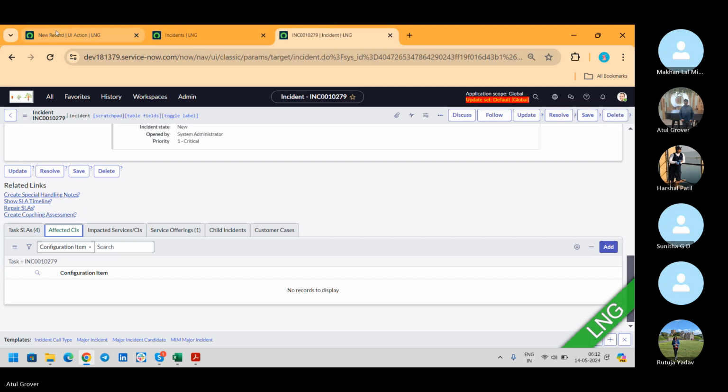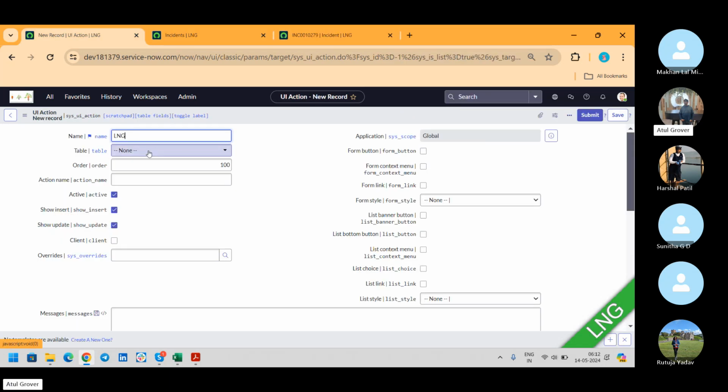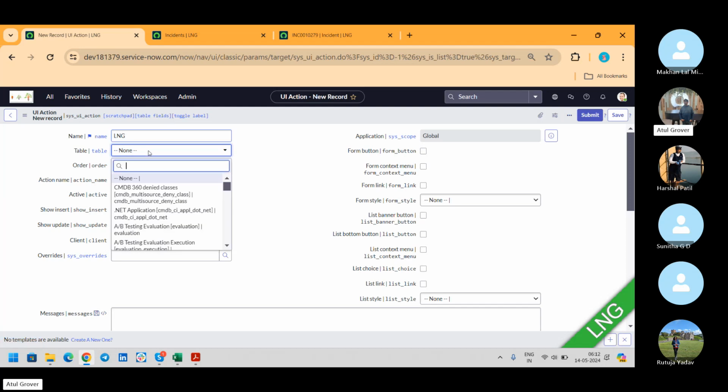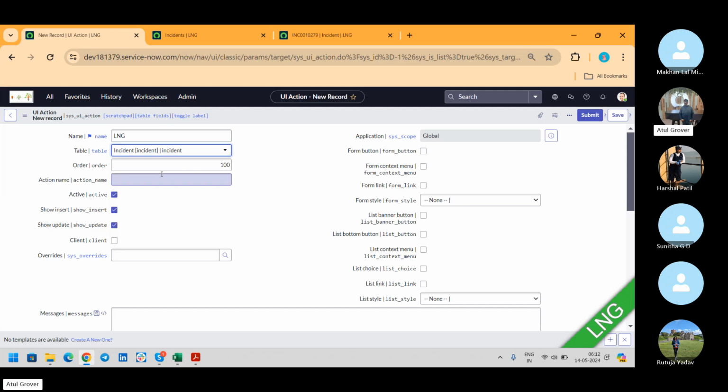Okay, come back here. I want to get on the incident table. Order to display means in which order it should be displayed: to be shown first, in the middle, or last. That's the thing. This is the action name. Active: yes. Show insert, show update.